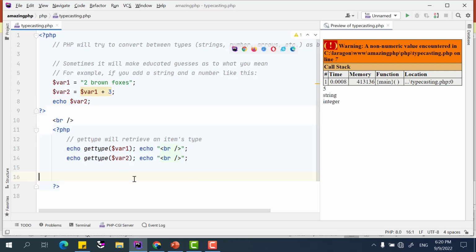Now we have a function called gettype. It returns the type of a variable or a value. So the first one, var1, is a string, and it's showing a string, and the second one, var2, is 5. And now it's converted the type here to an integer, and that's why it's showing an integer.